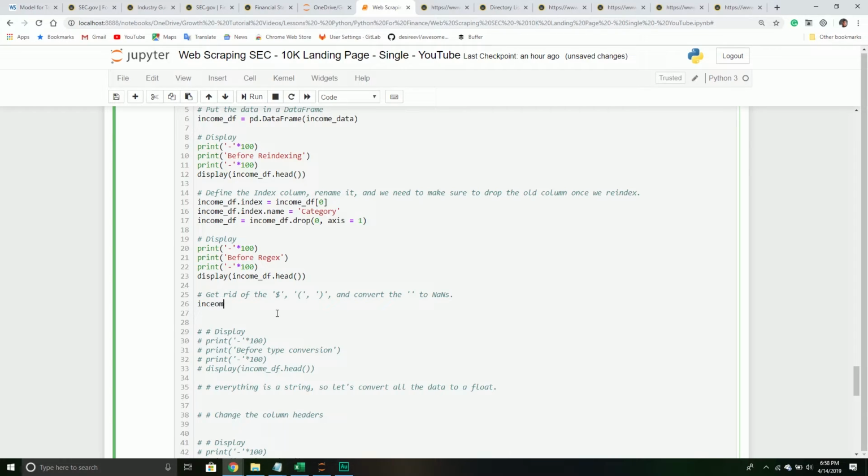I'm going to create a new data frame that's equal to the old one, the income data frame. I'm going to call the replace method and pass through some stuff. I'm going to put my brackets and say forward slash dollar sign. So I want to look for a dollar sign, a comma, or a forward bracket, and I just want to replace all of that with nothing, basically deleting it. Then I specify that I want to use regular expression, so I set that equal to true.